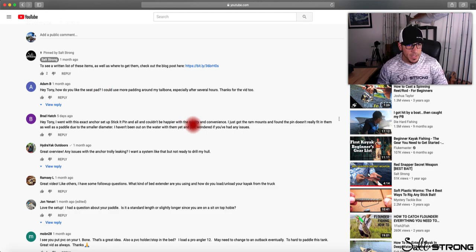Now the next question is from Brad Hatch, and it's about the mounts that I use to hold my anchor pin. They are paddle holders. They're not really made for the anchor pin, and the reason I like using them is because my anchor pin can just lay into them. It doesn't grip onto them because they have a wider opening that's typically for holding your paddle. So I basically just lay it in there when I'm out fishing. I can quickly grab it, and I don't have to worry about making too much noise.